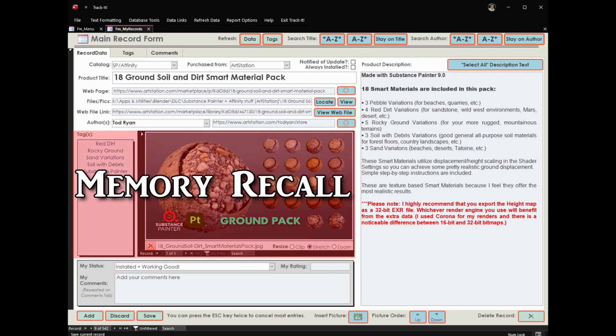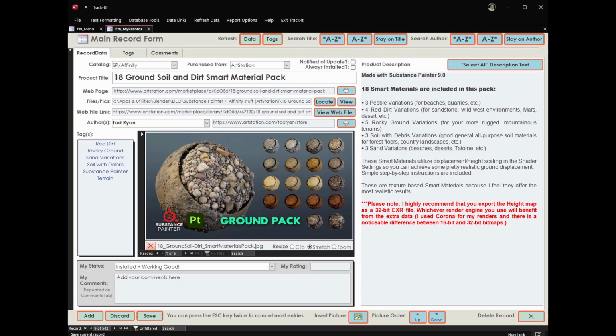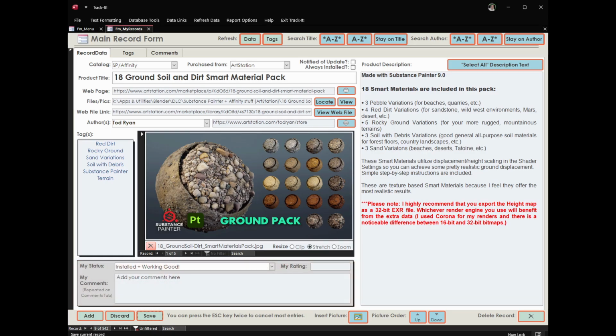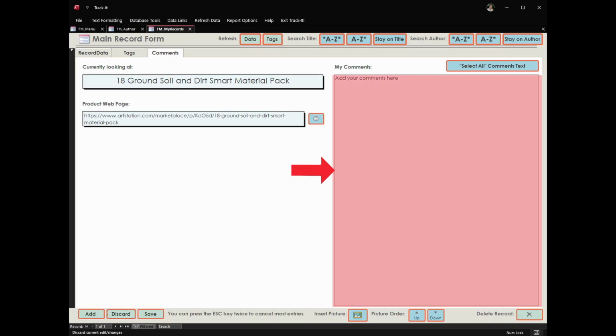The memory recall section is 2 fields, tags and pictures, for recalling a product instantly, even long after its acquisition. Equally important is the situation awareness section, which keeps a history of the product's usefulness. You have 3 fields: status, rating, and comments, which has its own tab for longer comments.